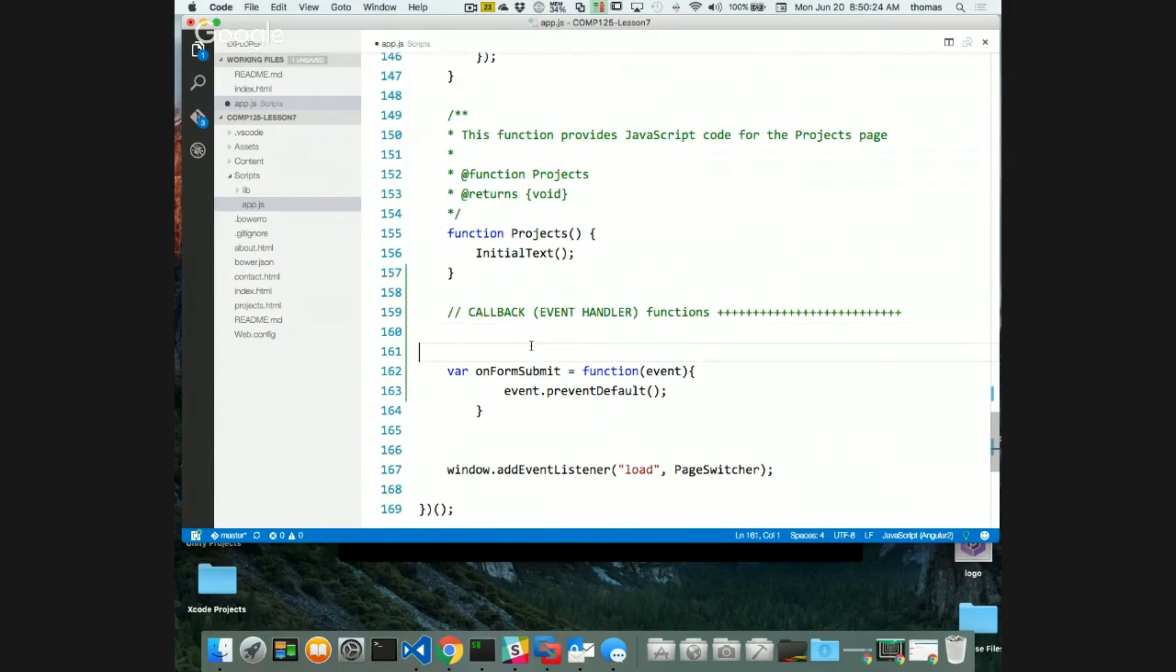So this function is the callback, or event handler, for the contact form submit event. Because that's all it handles, just one little event. So I could do it this way.